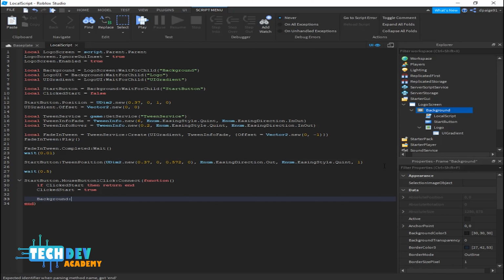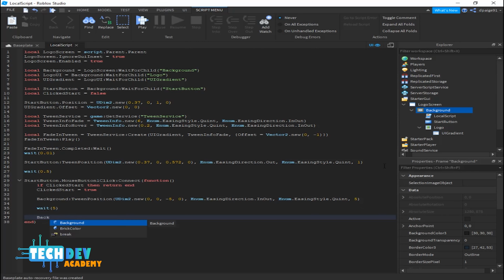Background position, using direction dot in out, dot easing style dot quint 5, and then I'm gonna wait for about, let's just say, 5 seconds, and background dot parent destroy.